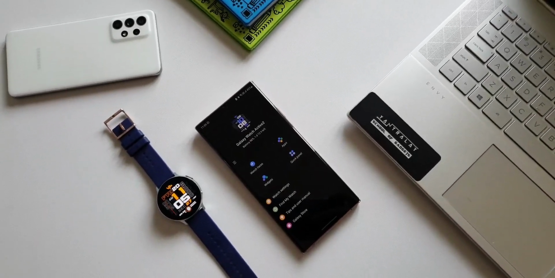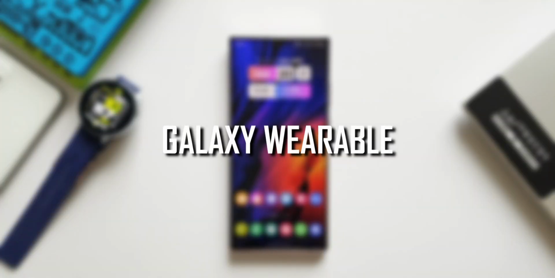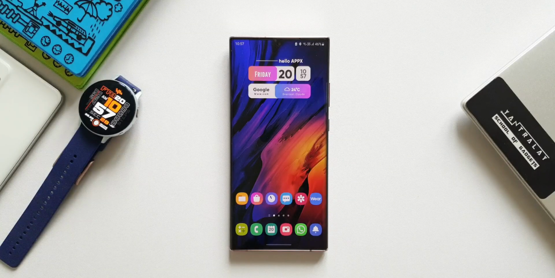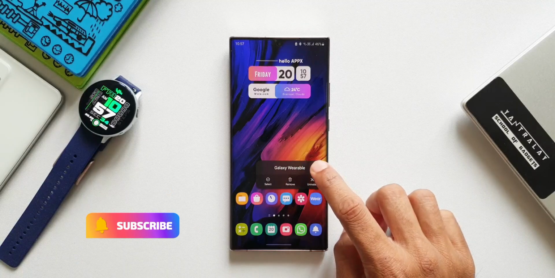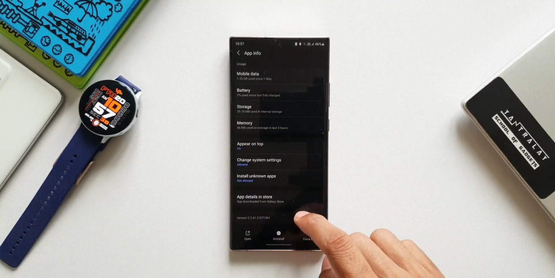We have received an all new update for Samsung's Galaxy Wearable application, and this update brings in a completely redesigned user interface for this application. For some reason, I did not get a notification on Samsung's Galaxy Store for this update. Thanks to one of the subscribers, Mithun, for letting me know about this update.